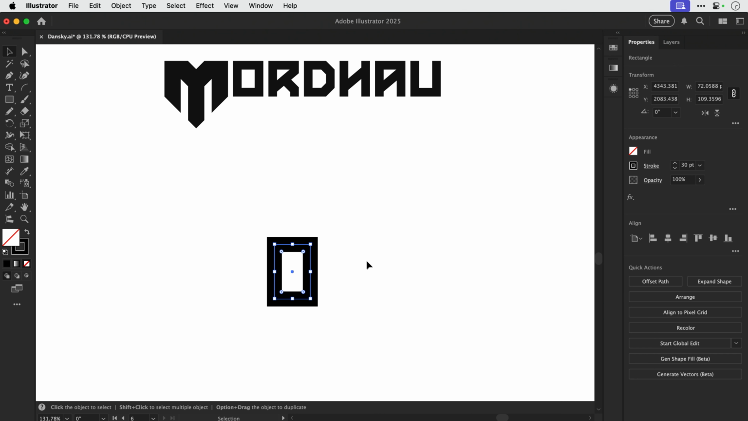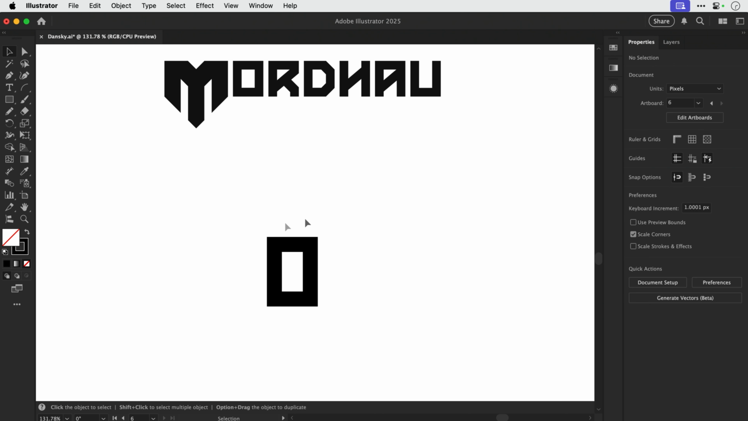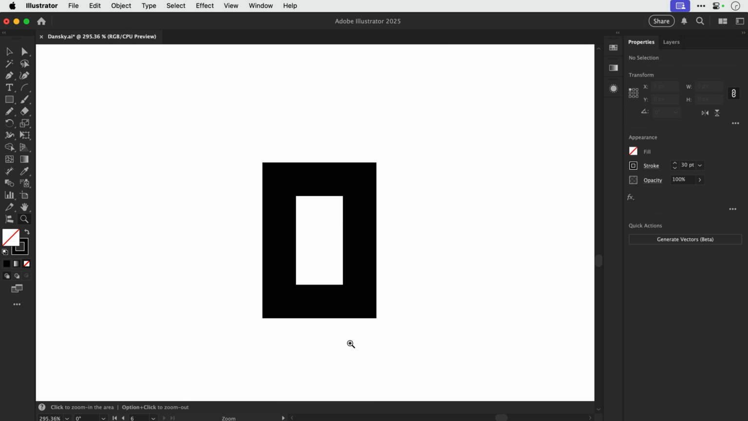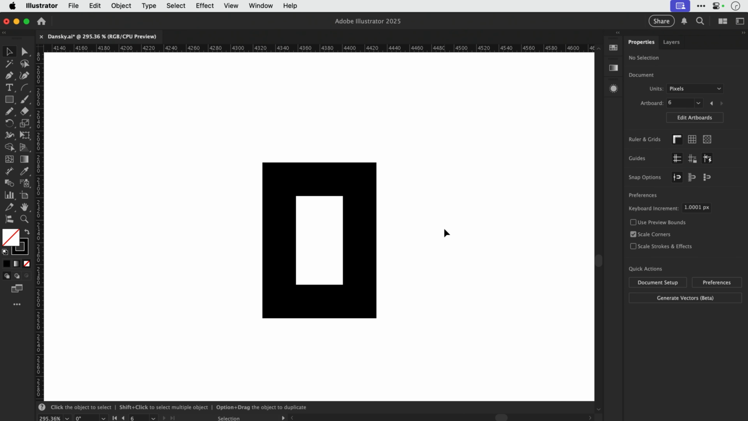So I've just created my O, my first letter. If it's a lowercase letter, I'm going to add a guide down. If it's an uppercase letter, I'm going to add a guide regardless. Command or Control R for rulers. And I would start creating my guides before creating too many letters.